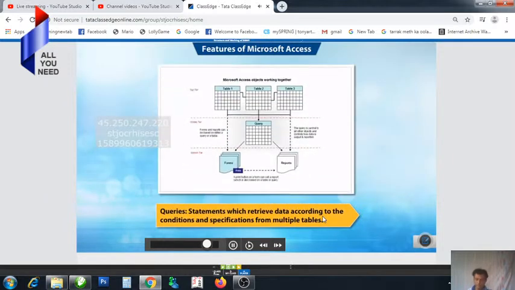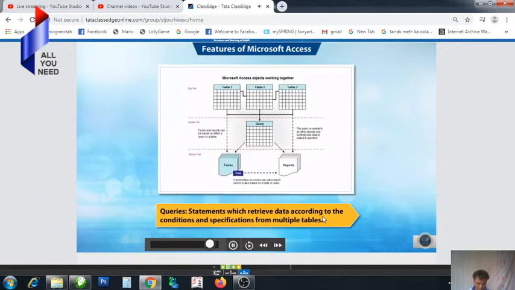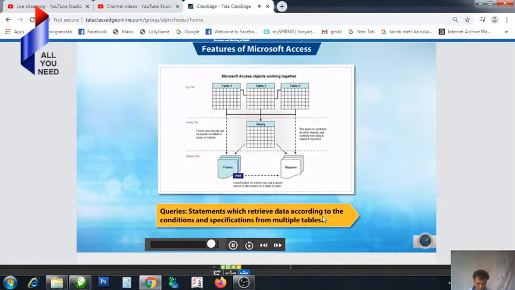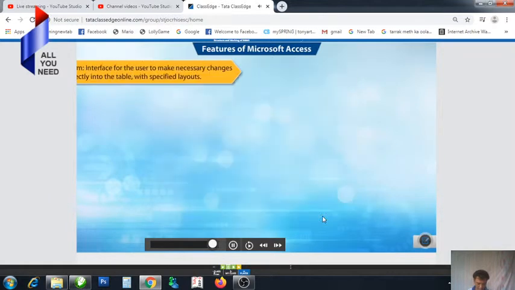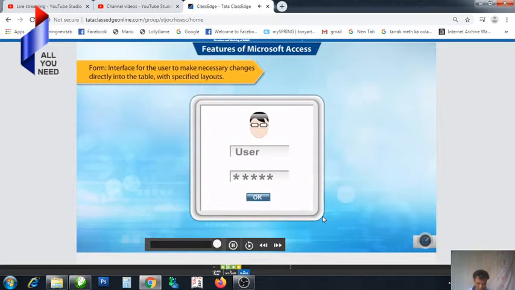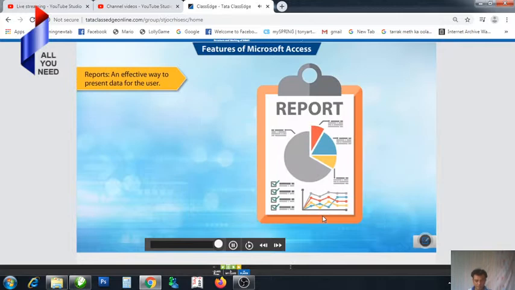Queries are statements which allow us to retrieve particular data according to the conditions and specifications from the multiple tables. Form is the interface for the user to make necessary changes directly into the table with specified layouts. Reports are an effective way to present data for the user.